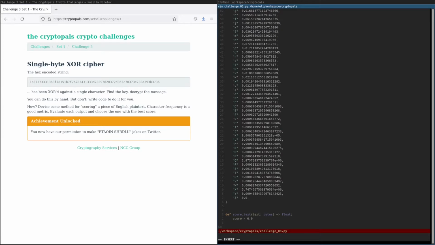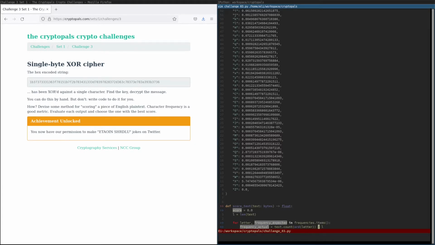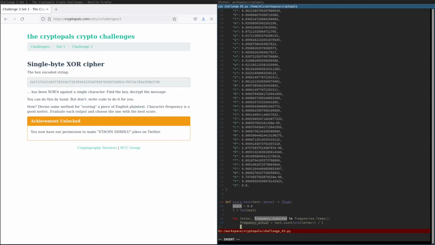So let's go ahead and do this. And we're using ord here to convert from strings to byte codes, to an integer representing an individual byte. And we're dividing here by the length of the text, which is not strictly correct, but it simplifies the code a little bit, and it's close enough for our purposes.